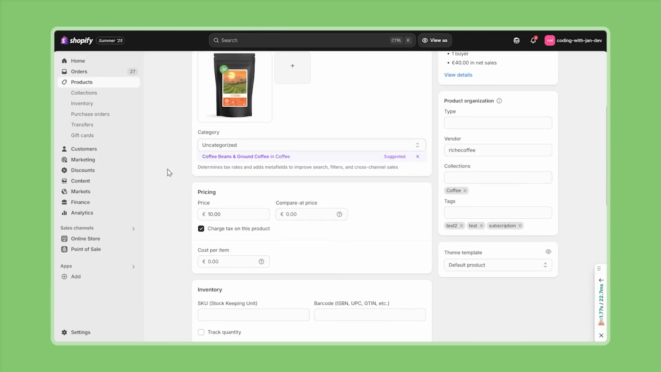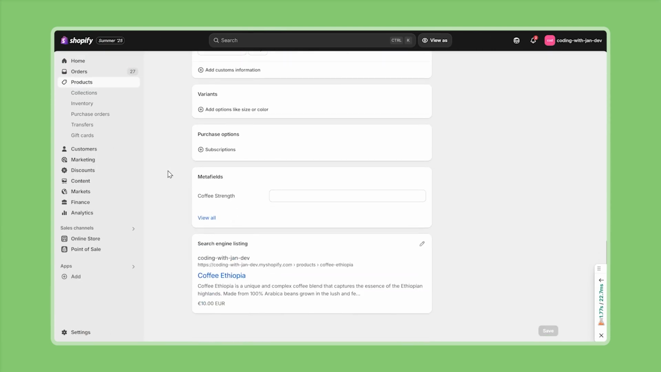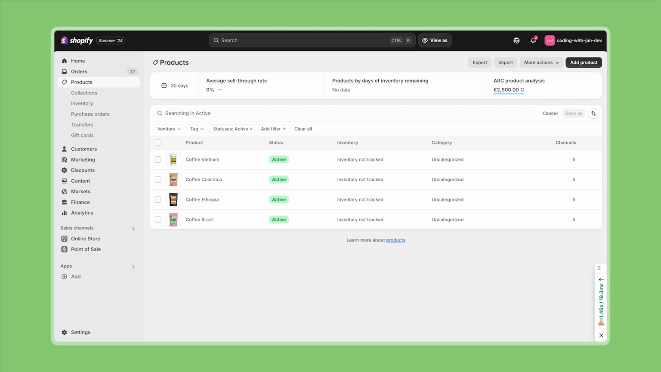So then back on the product editor, we can go ahead and add some arbitrary test values. So the meta field definition is right here. And for the first one, I'll just add a strength of 5. And now I'll quickly pause the video right here and add some different values for all the other blends. Okay, so now we fast forwarded this and added one meta field value for each of the coffee products.